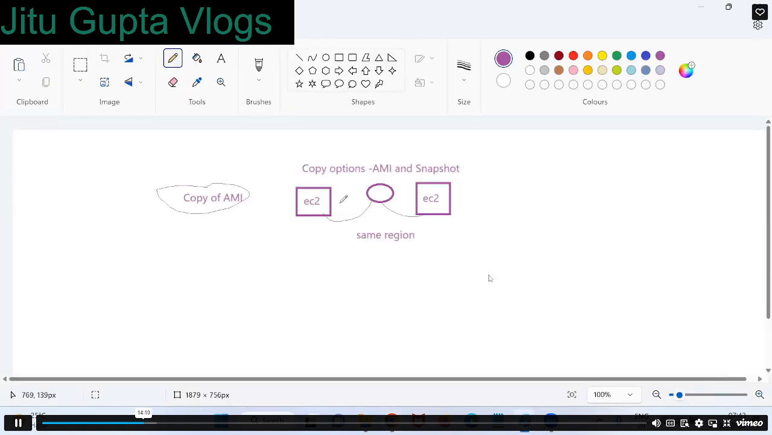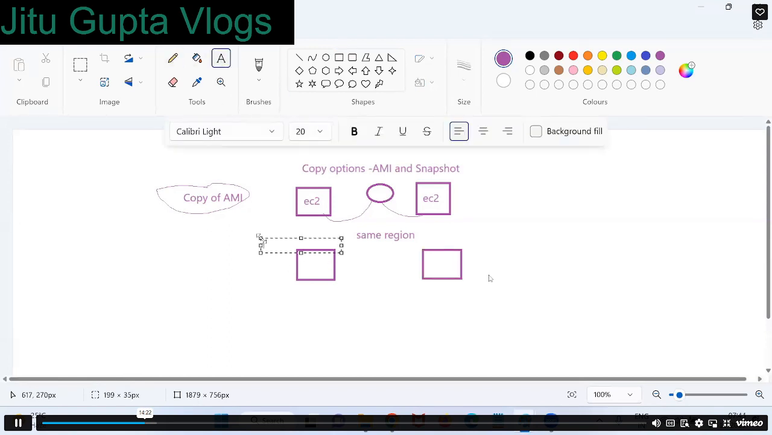Okay. This is the same region. If I want to create an instance, Mumbai. So easy. From this, I can create.